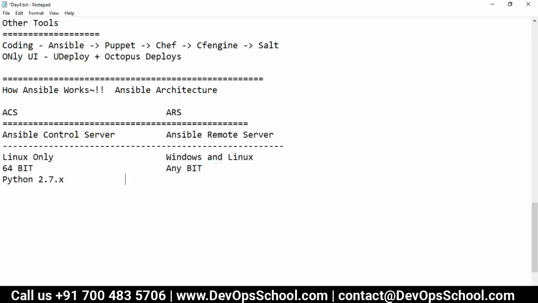ARS, if it is a Linux, okay, SSH plus Python is needed here. By the way, I'm just sharing the knowledge to help you get comfortable. But basically all Linux comes with Python 2.7 and SSH enabled by default. So if it is a Linux ARS, then you need the same thing.